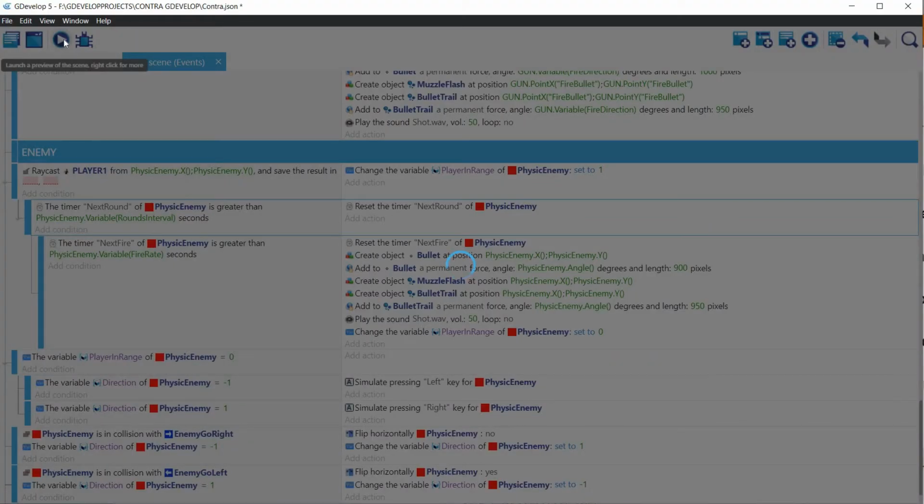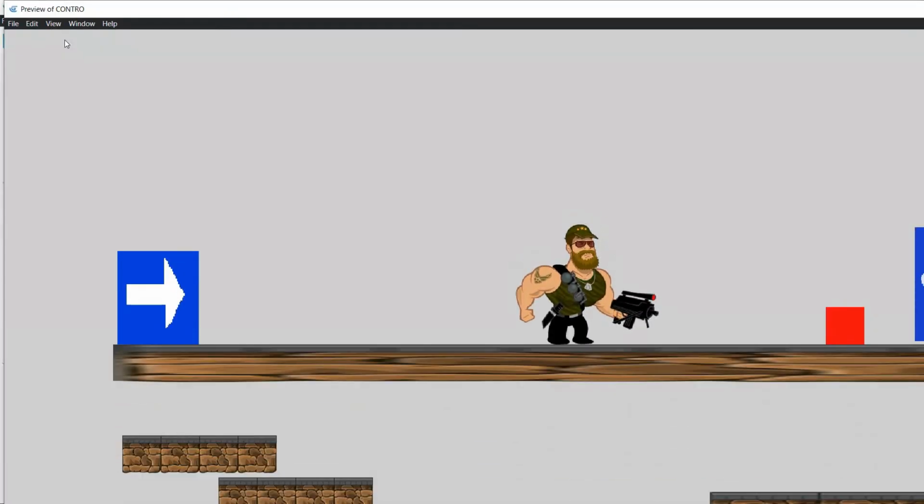Let's check the result. The enemy stops moving and immediately starts firing at the player. We can also see that the shooting never pauses or stops. This is because we are not yet counting the number of bullets being fired in each round. Let's fix it.